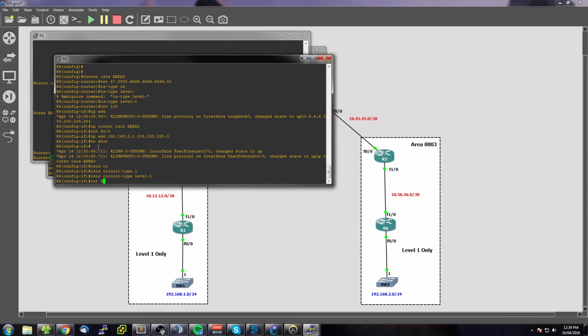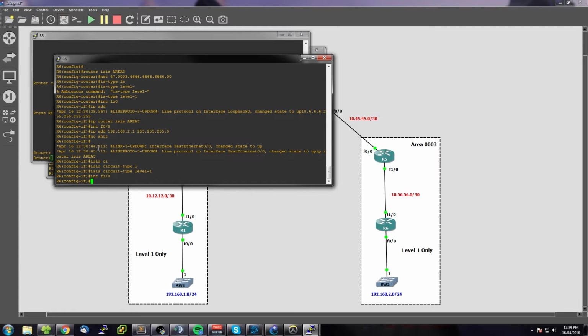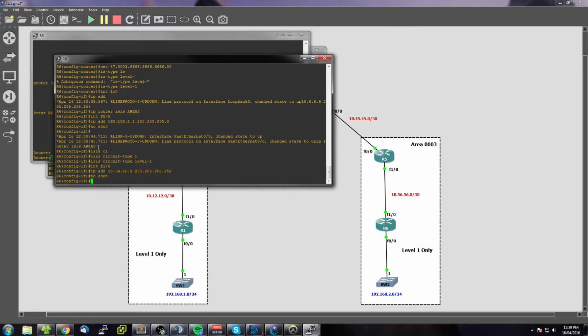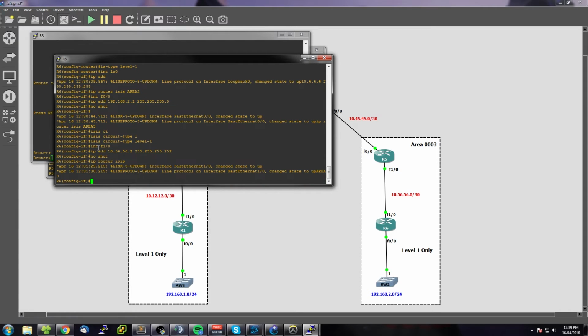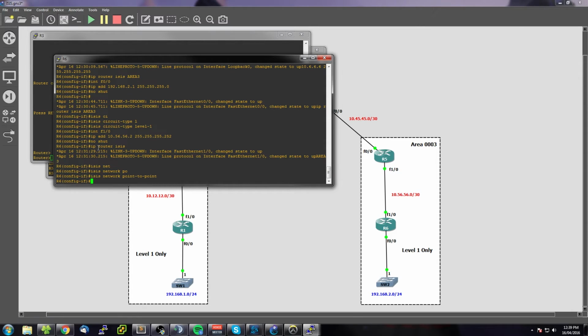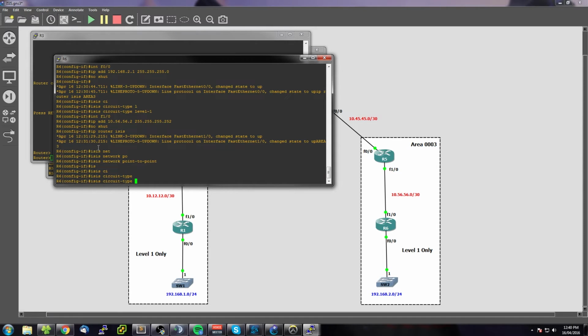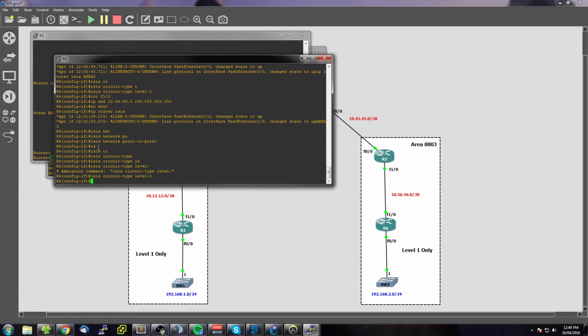Now if we go to interface F1/0, IP address is 10.56.56.2 because it's the other side, /30. No shutdown. IP router ISIS area 3. ISIS network point-to-point. ISIS circuit type level 1. We also didn't specify that at R5.